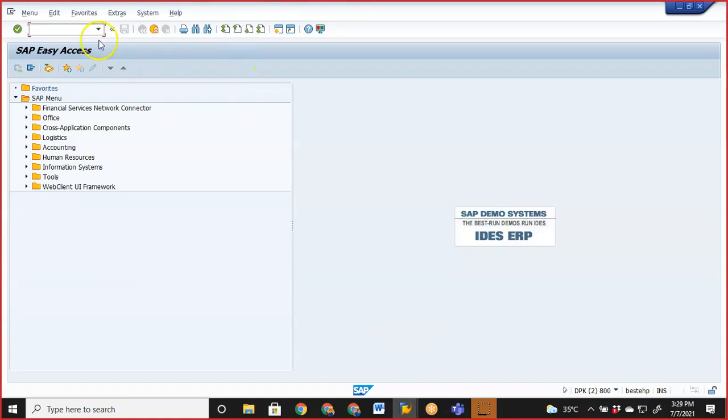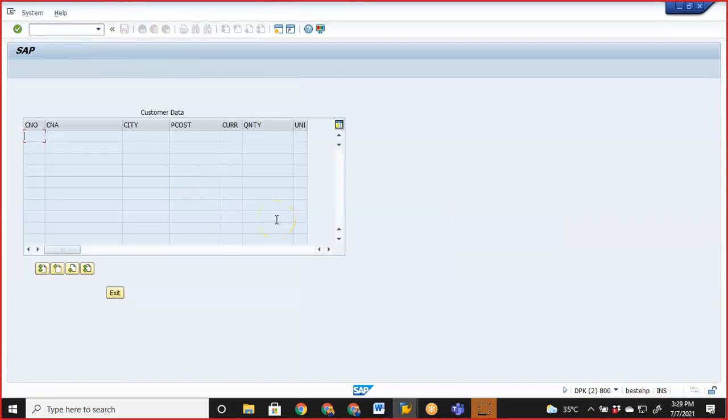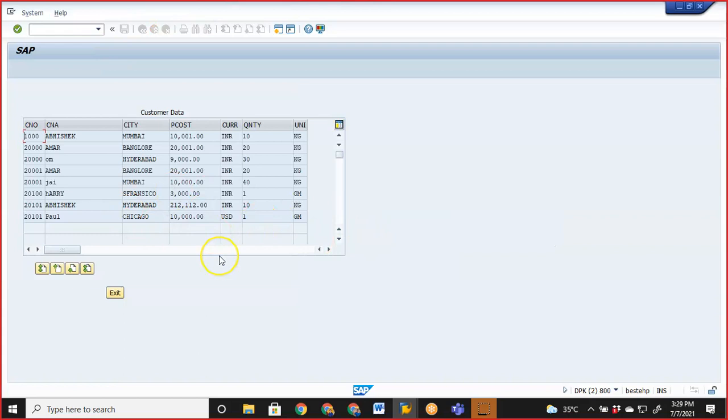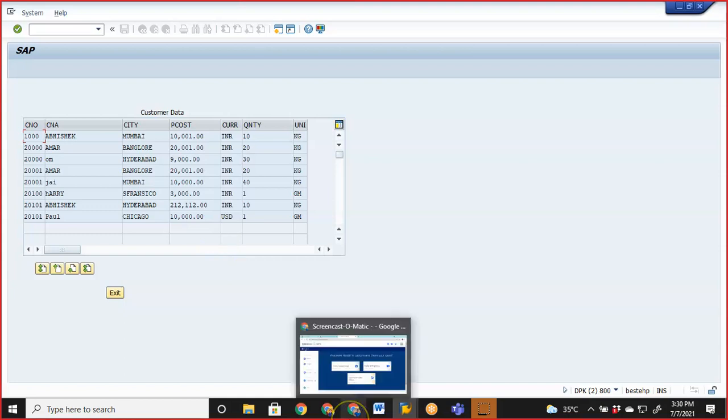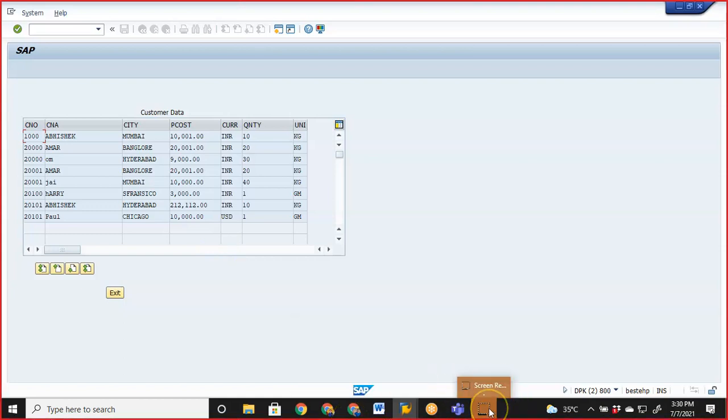So one thing that you need to observe here is that once you get into this, you just need to click on enter. When you click on enter, you'll get this data. This is a simple table control project.